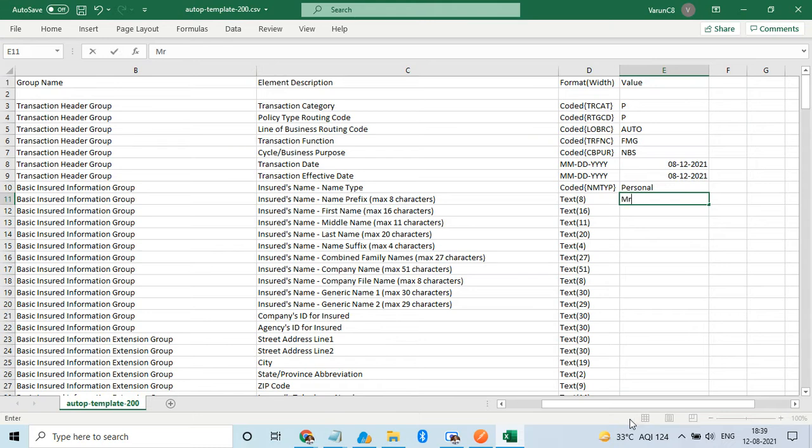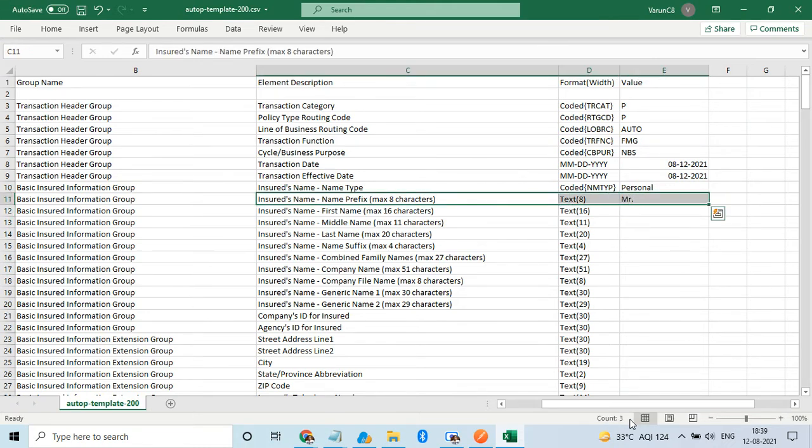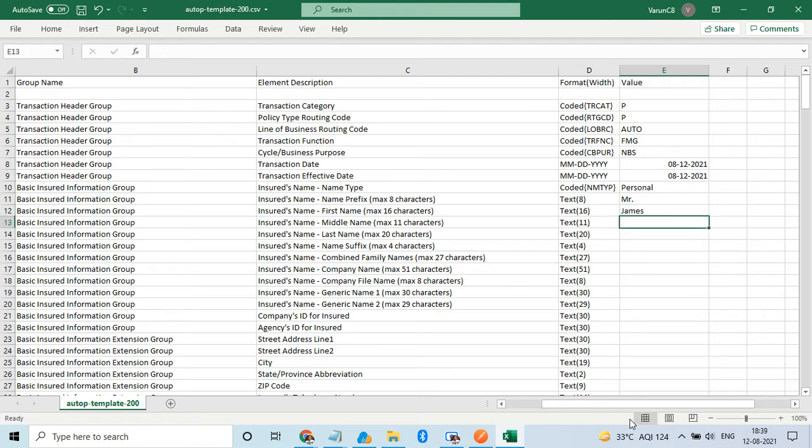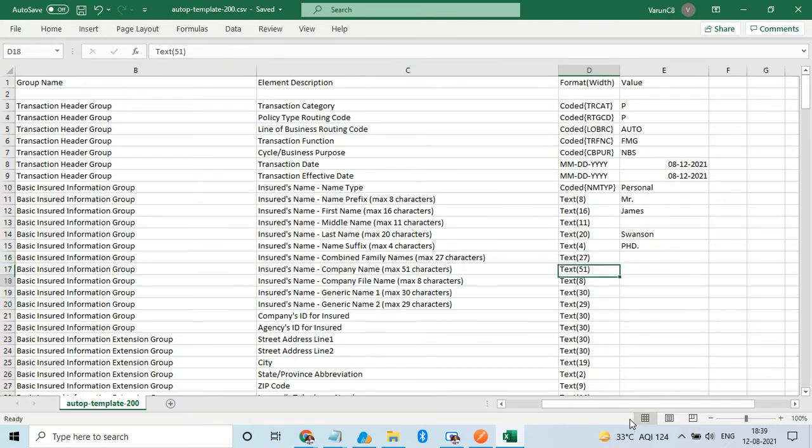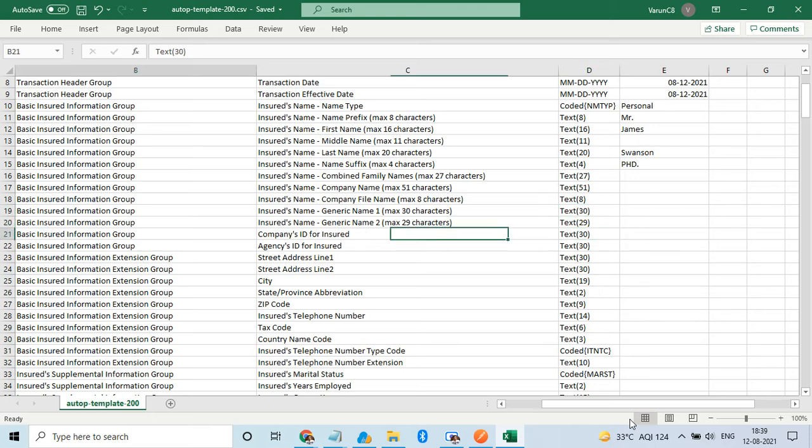Insured name, this is a name prefix like Mr. First name, James, middle name. I mean, if you don't have a middle name, just leave it blank. Last name, now name suffix like PhD, for example. Similarly, you can leave these blank. These are related to the combined name, company name, generic name, etc. Company ID for insured, if you have a company ID for insured. On the carrier side, anything, and company ID for the agency side, street address.